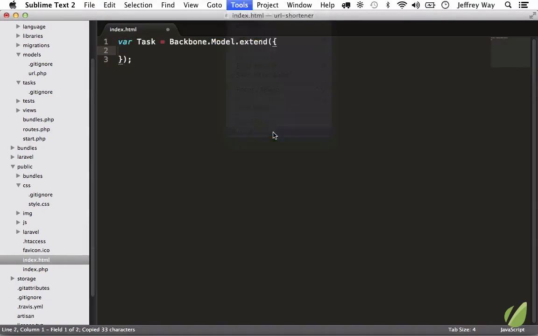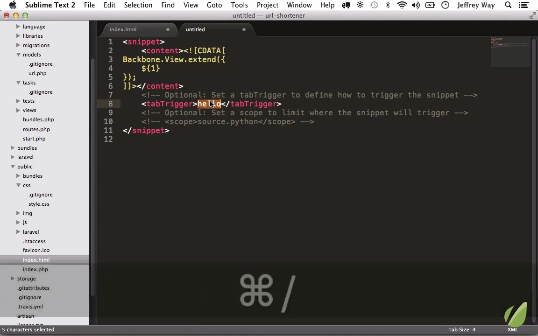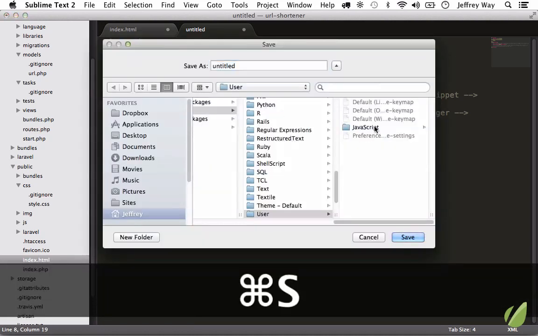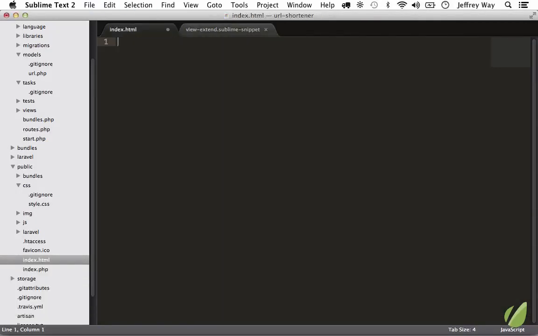I'm going to create another one, paste this in, and I'm going to create a new view. So backbone.view.extend. A tab trigger will be set for BV, and within JavaScript, Backbone view extend.sublime-snippet. So I could do it like this. I could say var task view equals B view. And by the way, notice here that it will display the file name. So that means pay attention to how you name these files, because the more clearer you write them, the easier it is to remember what they are. But anyways, now that's working.